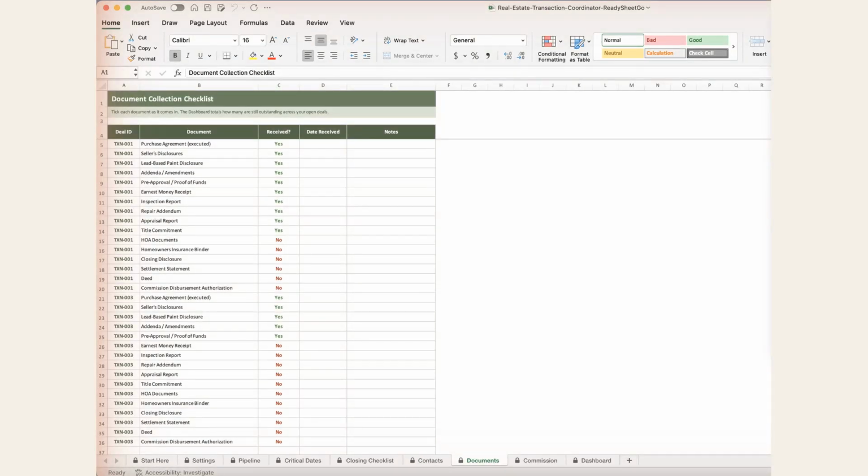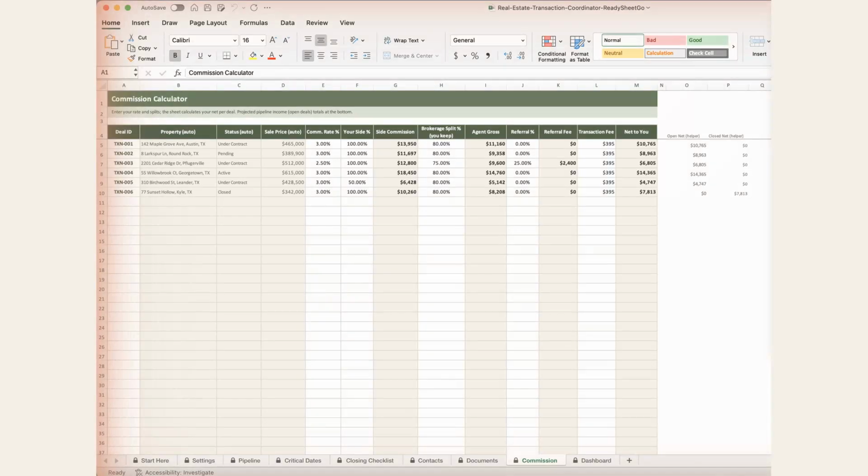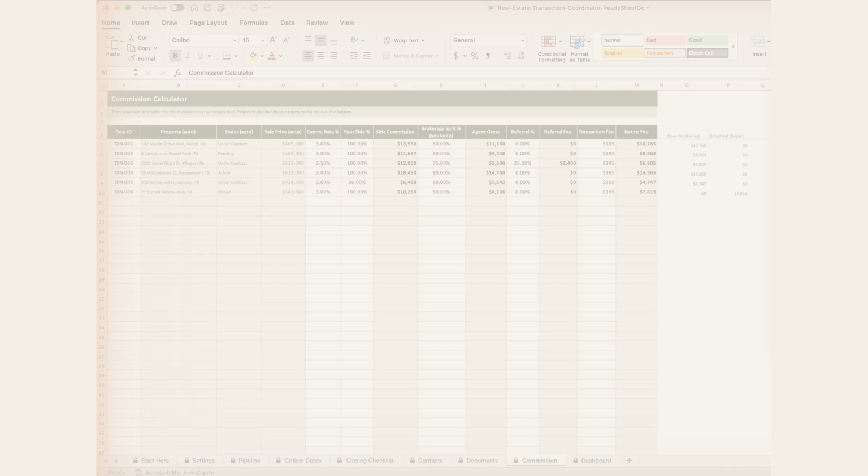The Documents tab tracks the paperwork, what's been requested, received, and signed, so you're never scrambling to figure out which form is still missing. The Commission tab does the math for you. Enter the sale price and your split, and it calculates what you'll earn on each deal and across your pipeline, so you always know what's coming.